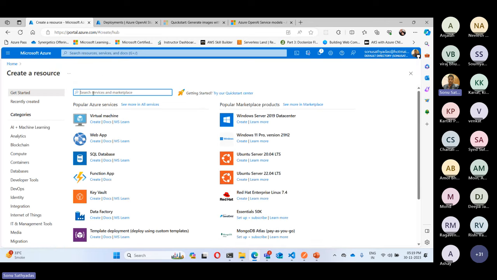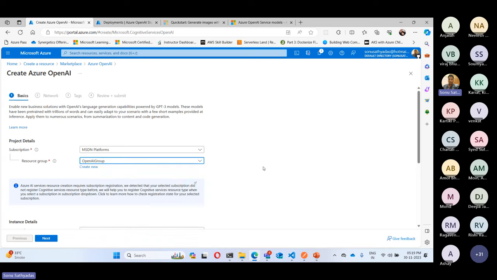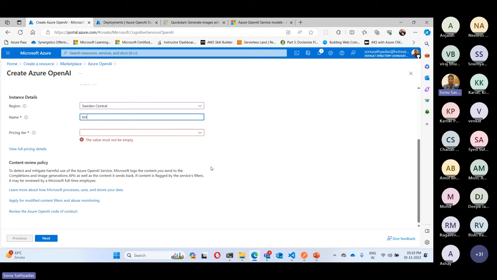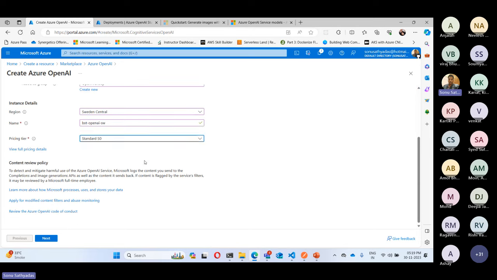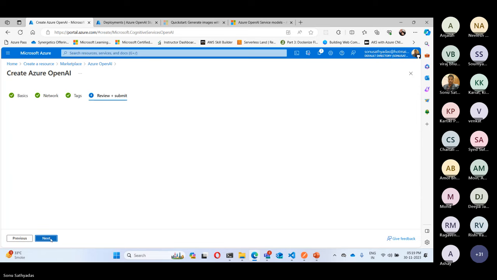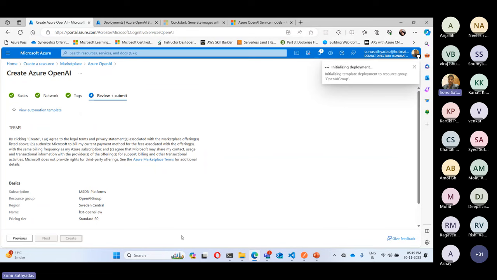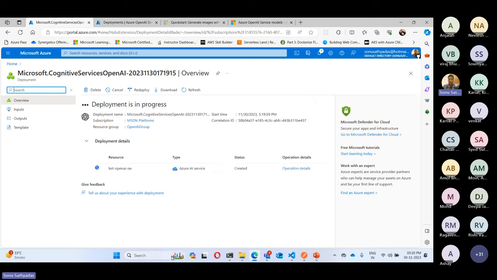So let me go and create another OpenAI instance. But this time I'm going to create this in a different region, that is Sweden. I'll be selecting the Sweden Central and the name I can specify as BSD OpenAI Sweden. It's now deploying a new instance of the Azure OpenAI in the Sweden Central location. So why have I selected this location? Because it is providing the DALL-E service in that location.